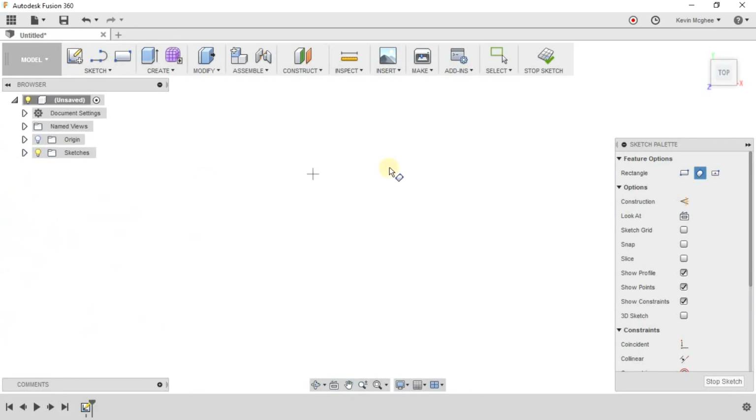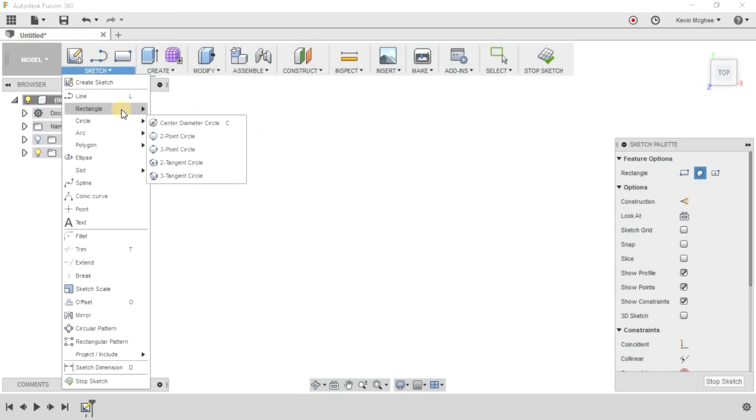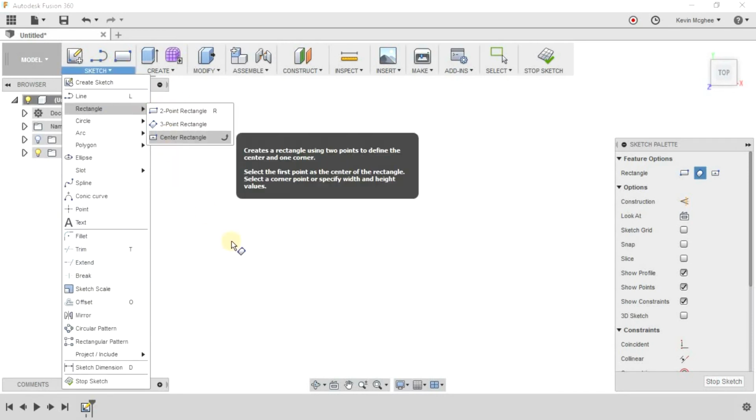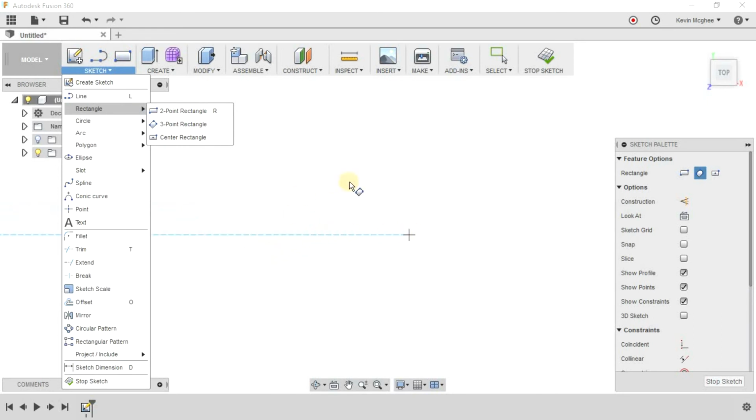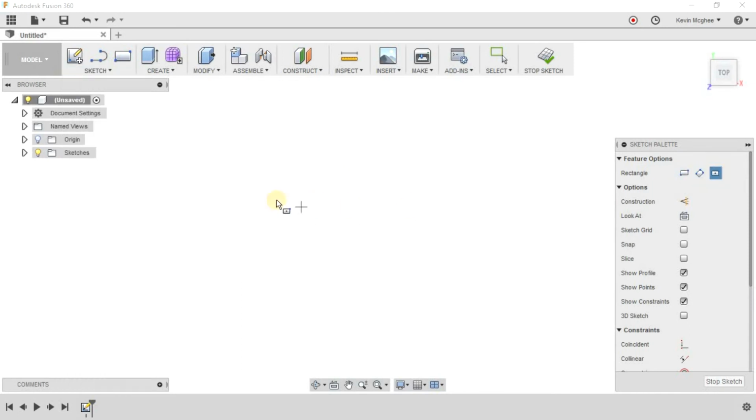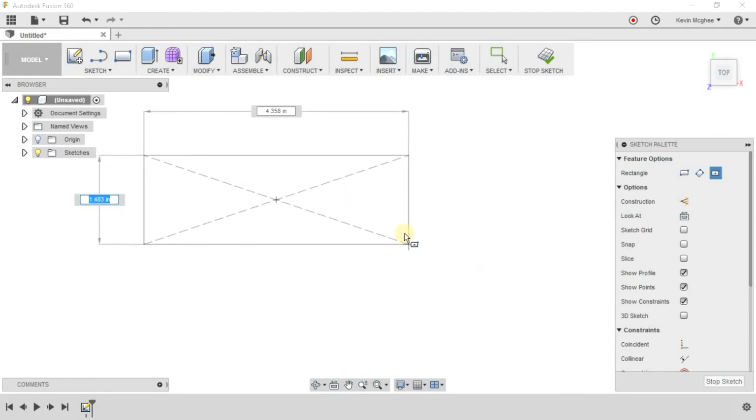And the other thing is doing a center rectangle. One thing that's interesting is that when you have a menu that has multiples in it, if the command is active, you'll notice that I still have the rectangle command active. You actually get the option to change here too. So let's change to a center rectangle, and you just click from the center and you drag it out.